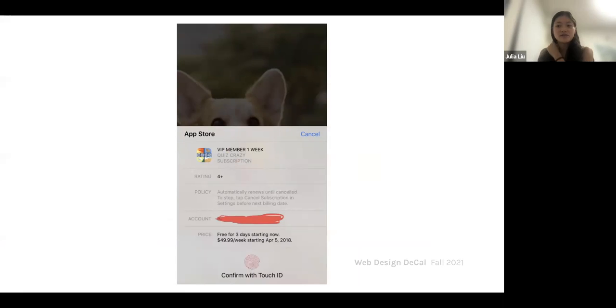So this one is kind of the example of recurring continuity. You sign up for something thinking that you won't pay for 3 days starting now, but in that same transaction you are also agreeing to a subscription of $49.99 per week starting on a certain date, like 3 days from now.